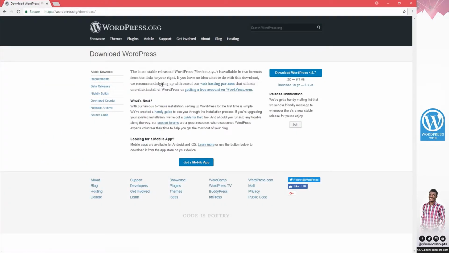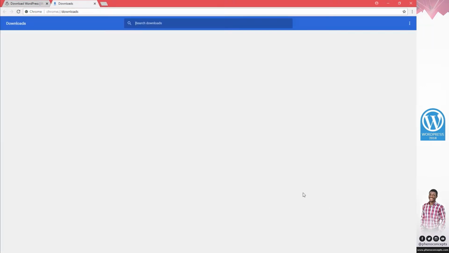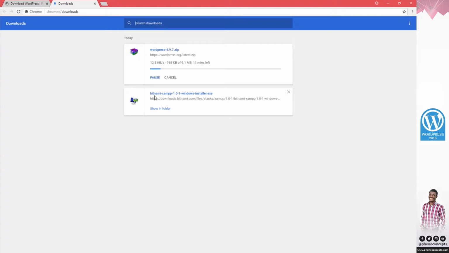As of now, the latest version is 4.9.7. So I just click on it and it will start downloading. It is a zip file I'm downloading, but I can go ahead and download the other versions as well. Okay, so let's quickly download this and start setting it up for our website.